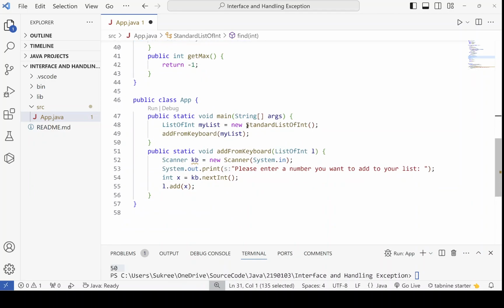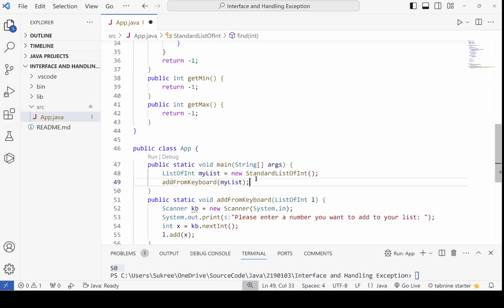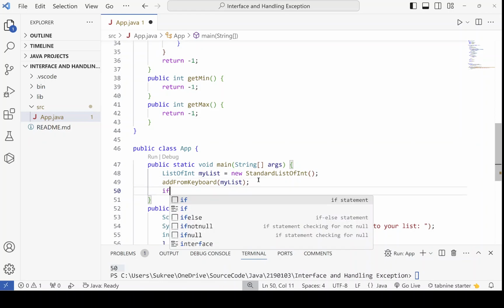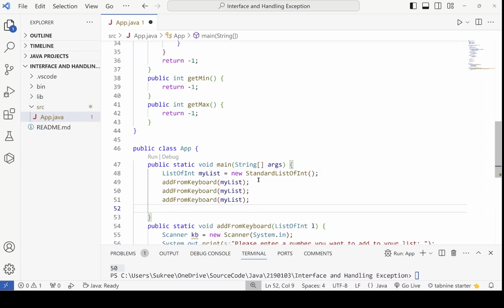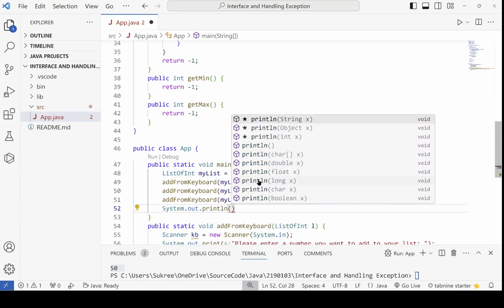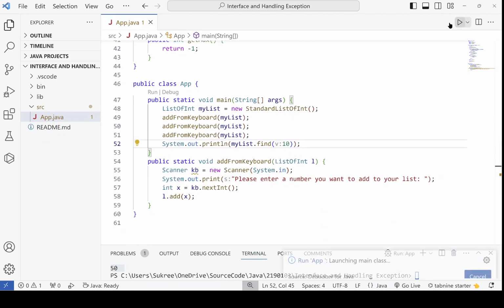Okay, so now you can add from the keyboard and then check that. Add another member, not only 1, 2, 3, just add 3 of them, and then I'll check for 10. System.out.println my list dot find 10, for example. Okay, I'll run this.